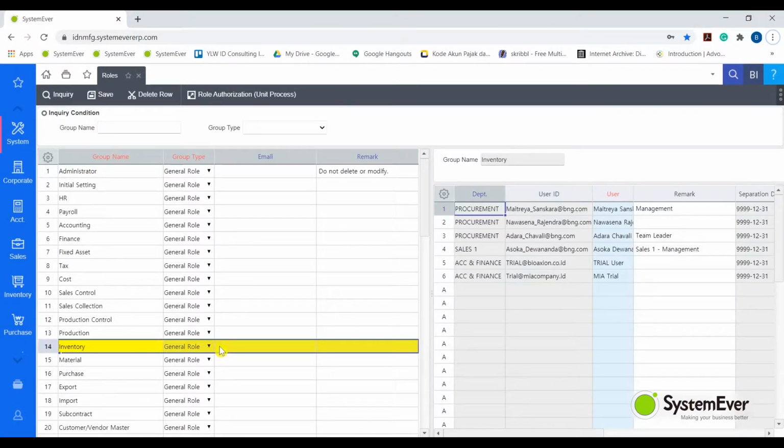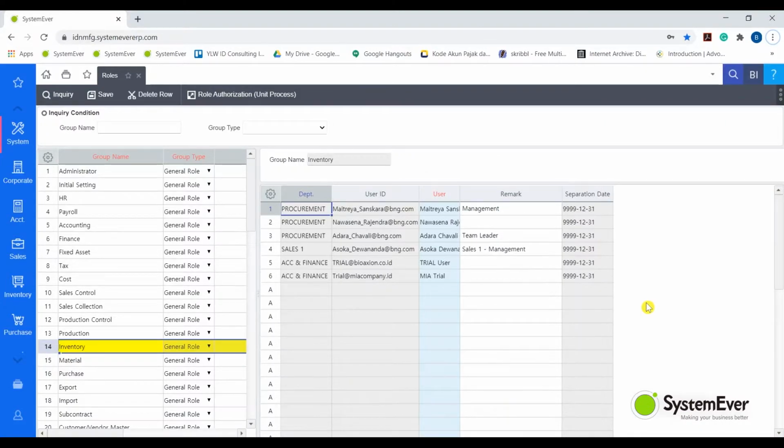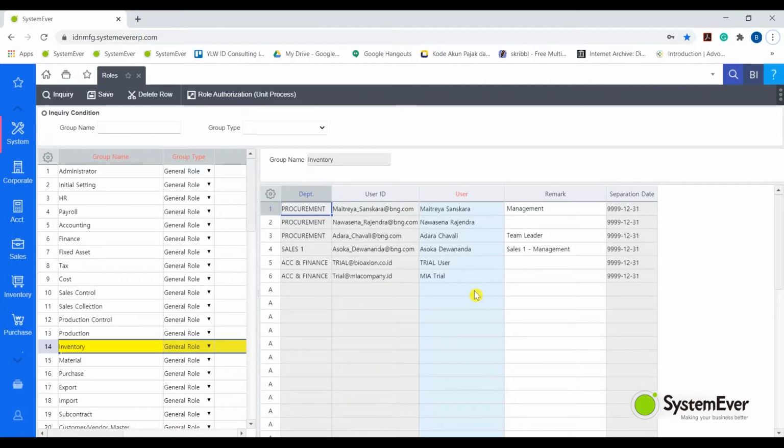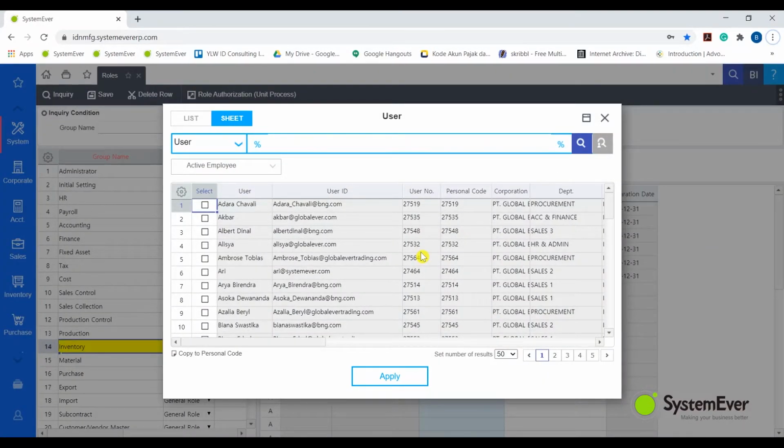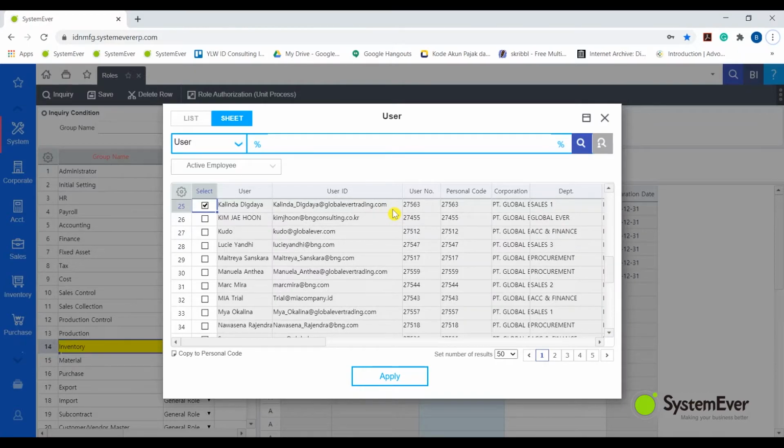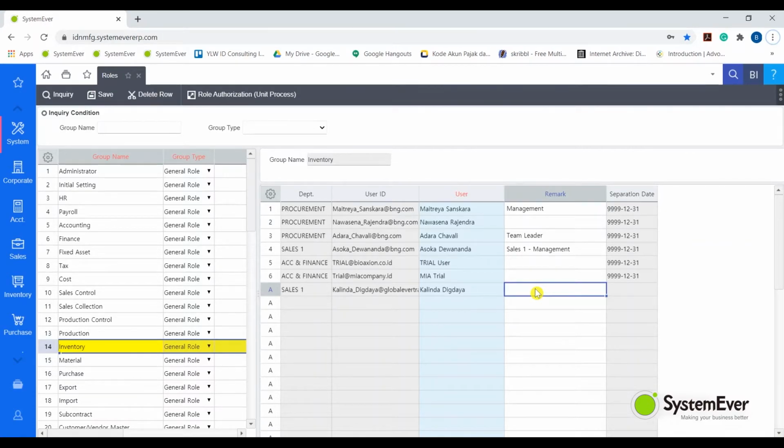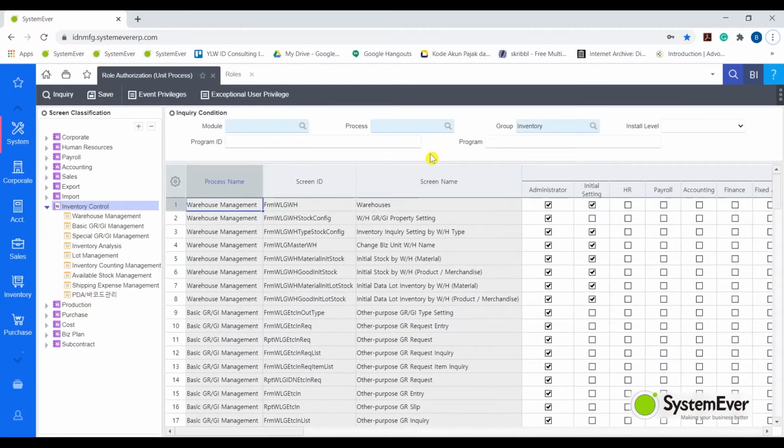For example, let's have a look at Inventory. Double-click on the Inventory line, and you can see the list of the employees who have access to inventory. To assign a new user, double-click on the user lines, and the system will bring you the list of the employees. Choose one of the employees, and click Apply. Insert the remark if it's necessary. Finally, click Save.